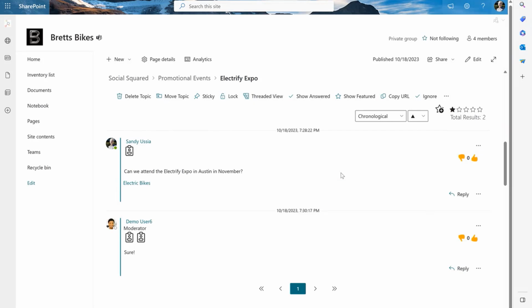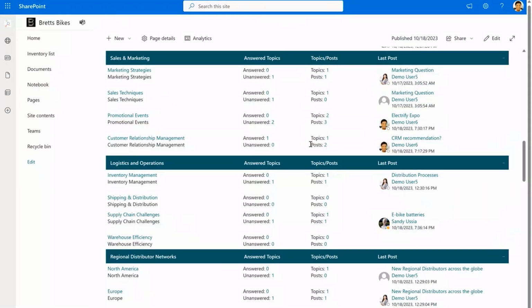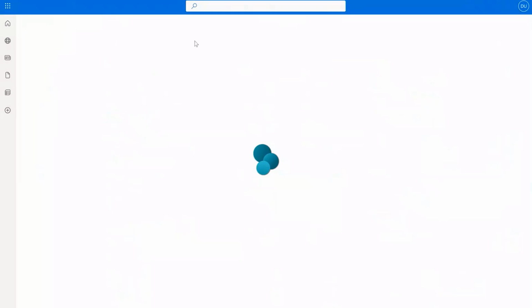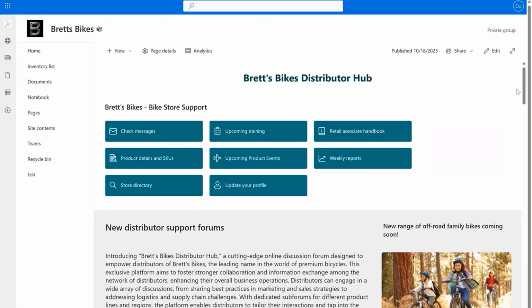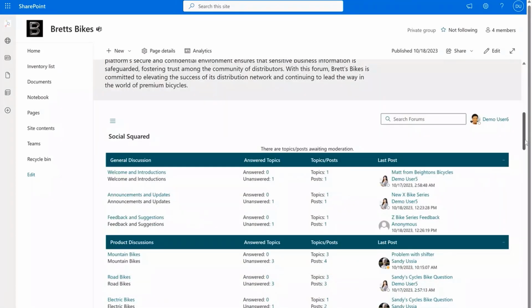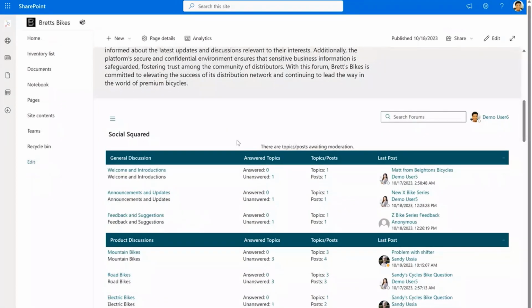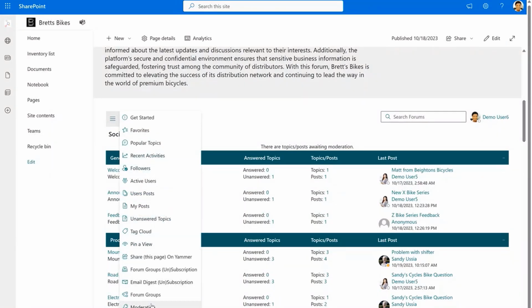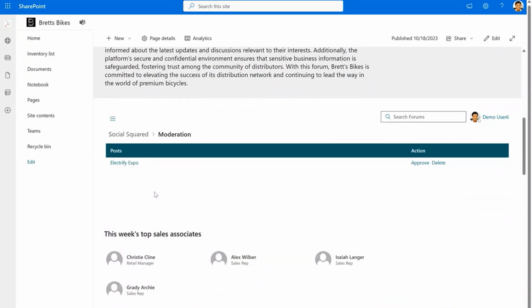So if I switch back to demo user 6, and refresh the screen, say demo user 6 has just arrived in for the day, then they'll see a message that says that there are some things awaiting moderation, and because they are a moderator, they'll see in the menu here that there's now a moderation icon available to them and what they need to moderate. So I can see that it's in this post that's called Electrify Expo, and I could either approve or delete it here, but of course I'd prefer to read it first.